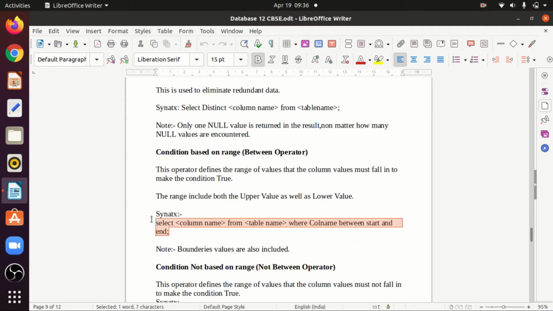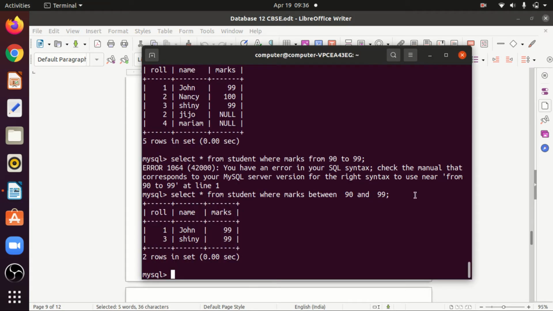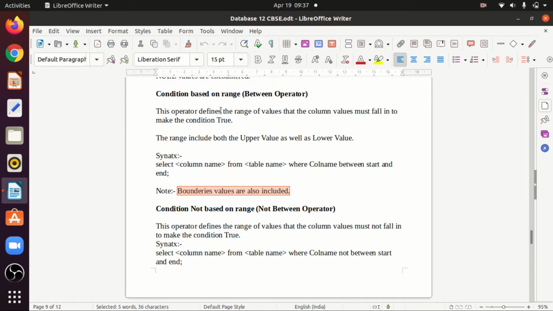Now here, remember, note that boundary values are also included. If I write 99, it includes 99 also. If I write 90, it includes 90 also. So these are boundary values. If I write marks between 90 and 99, it means it includes 90 as well as 99. You should remember this condition while using a query based upon a range of values.